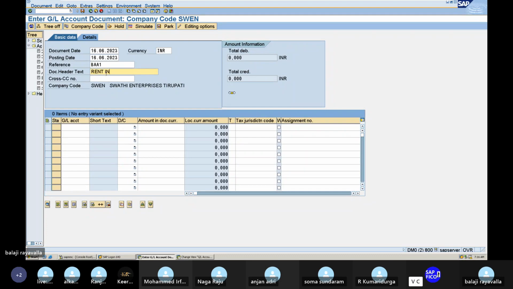Yes, Soma, tell me. Sir, this screen is appearing based on the field status group what we have selected. Based on the line items only. No, sir, the field status group we select. Yes, yes. So based on that, the screen will come, sir. No, Suppress. No, no, no.